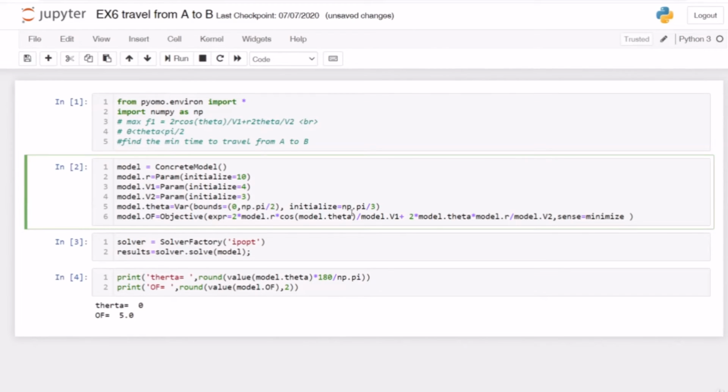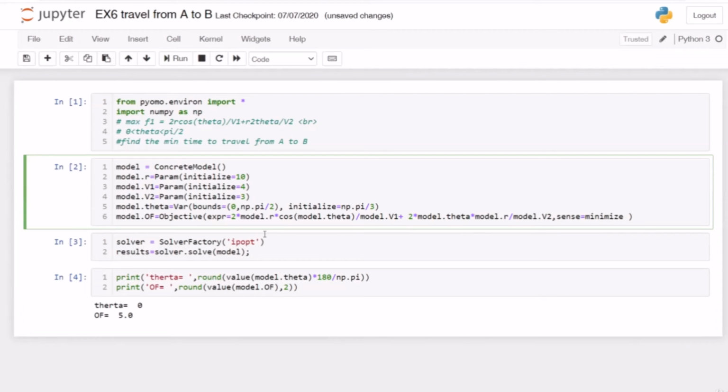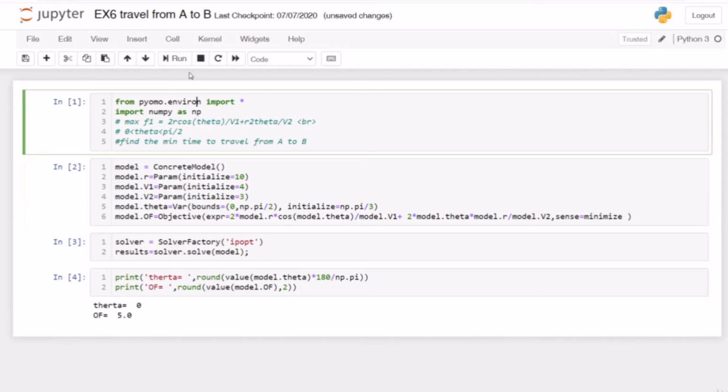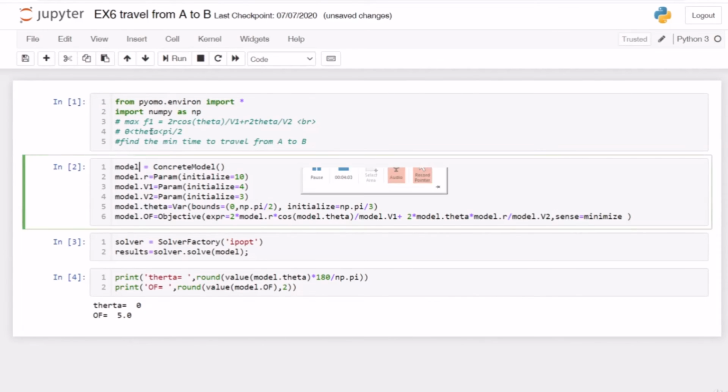Okay. And also the objective function is the summation of the time we need for traveling between 2 points. So the expression is 2r cosine of theta divided by model V1, plus 2 times model theta multiplied by r divided by V2. And the sense of the optimization is minimization. So let's run the first two tabs.